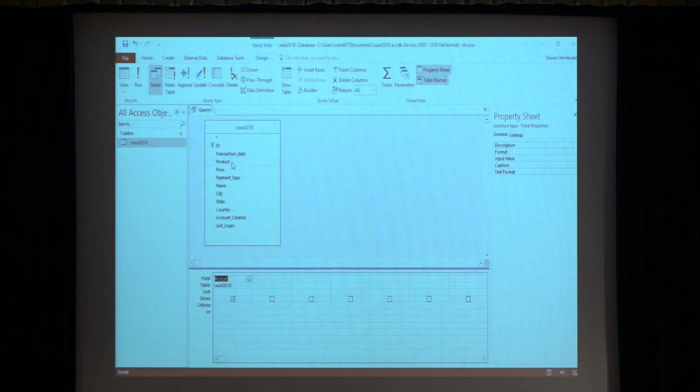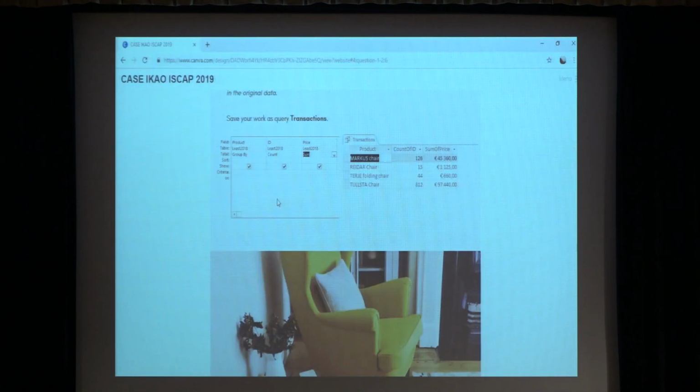Okay? So if you add the data, 3 columns, you need to add the total row, and then you can try to solve this question. So please go on, and you can see the result here. So once you reach this result, you can save your query and go to the next question. Okay?